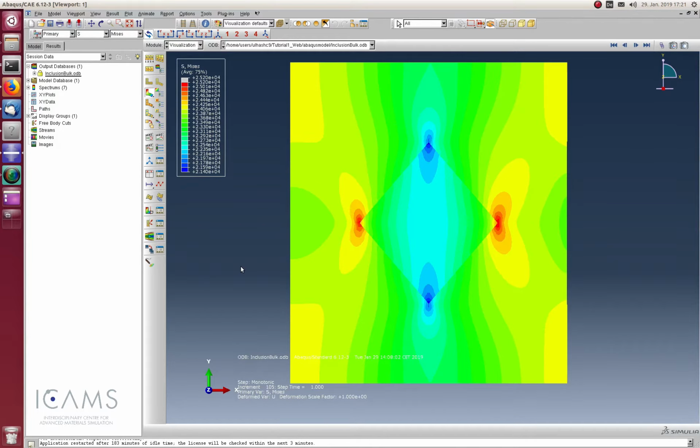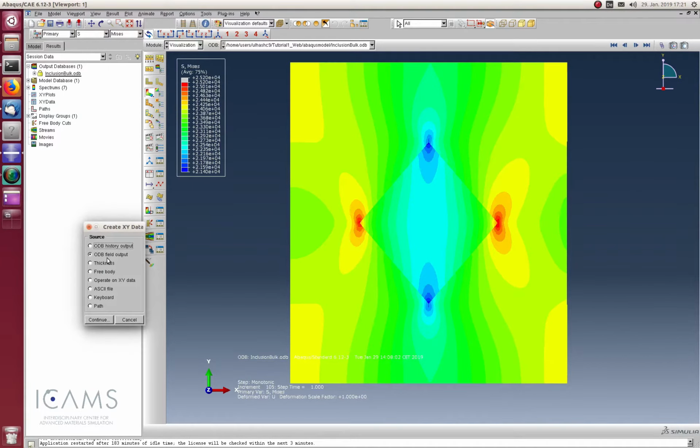Okay, now if you would like to plot the global stress strain curve, you need to extract some results from the ODB files. So what we will do is we will extract the forces and the displacement and then convert those forces to stresses and then displacements to strains. So for that you would need to go to Tools, XY Data, Create, and then it should be the ODB field output. Click on Continue.